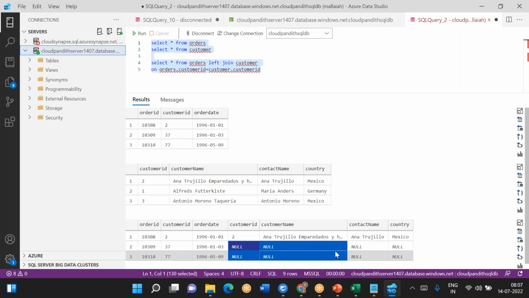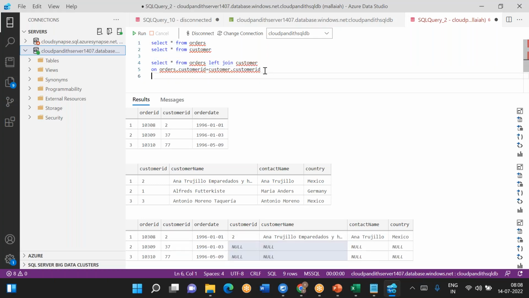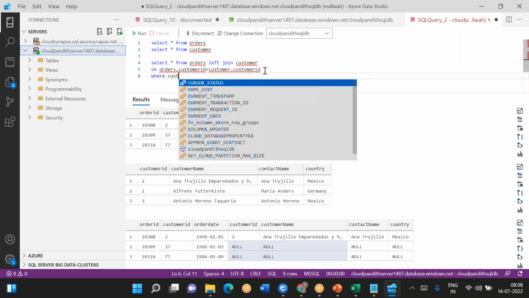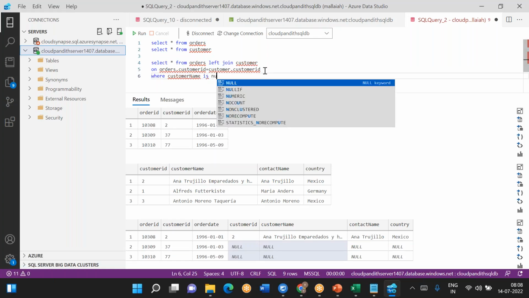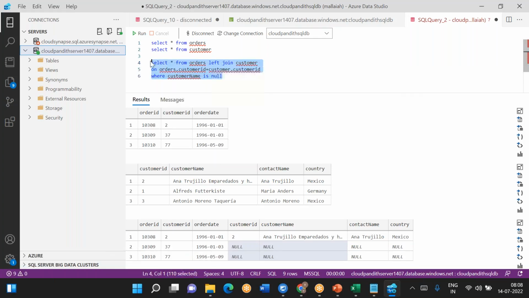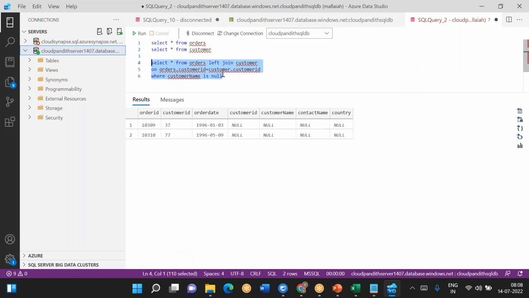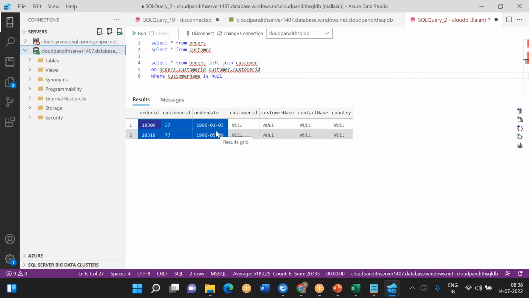How can you do it? You need to filter. You take any of these columns. Okay, let's say customer name is unique. I'll take customer name where customer name is null. Now you filter. So when you filter where customer ID is null, you are getting only these 37 and 77, which are available only in the left table, which are not common.